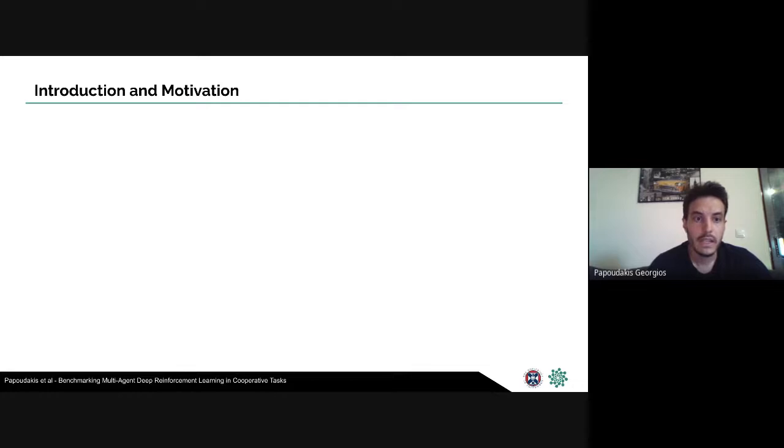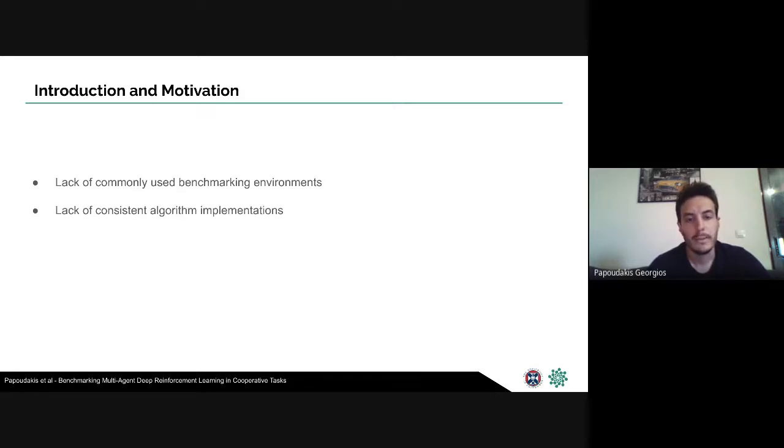So first, let's start with some introduction and motivation behind this work. In general, in multi-agent reinforcement learning, we lack commonly used benchmarking environments. Many authors in their papers tend to change the environments to make them focus on specific difficulties. Additionally, we lack consistent algorithm implementations, and this is very common even in single-agent reinforcement learning. As a result, it is difficult to measure the progress that's achieved in MARL research.